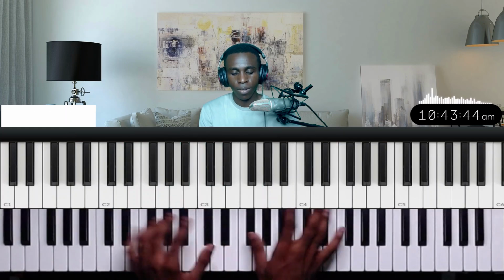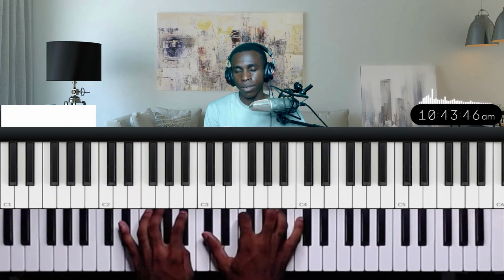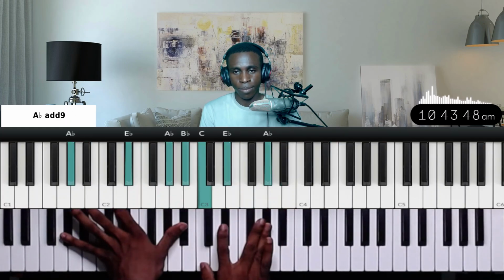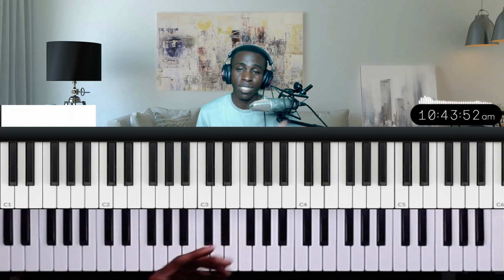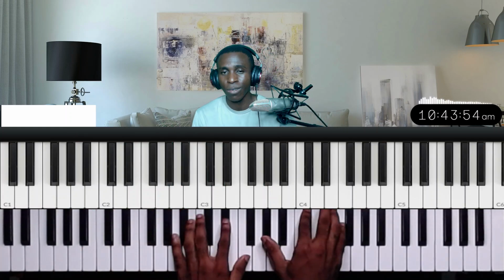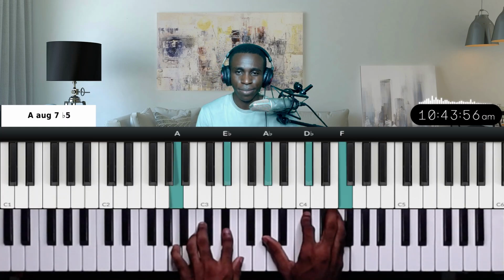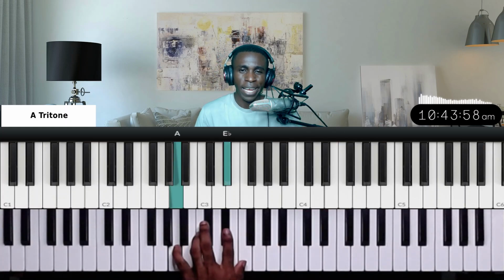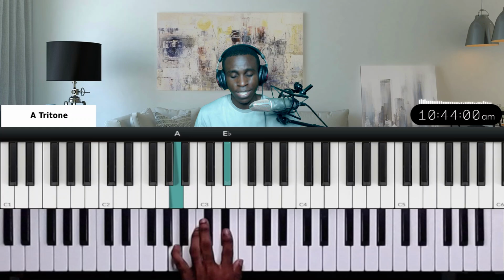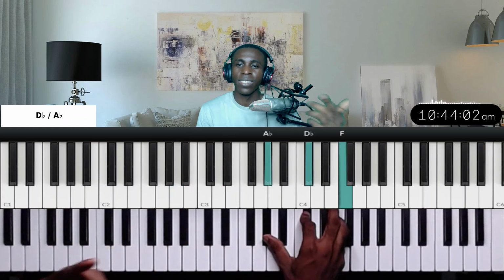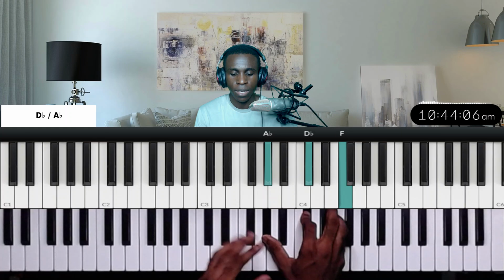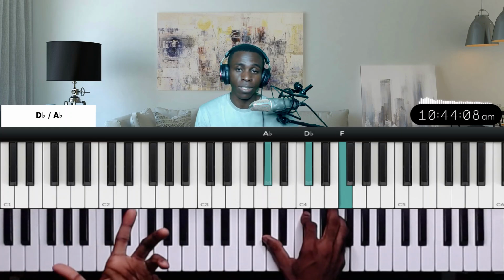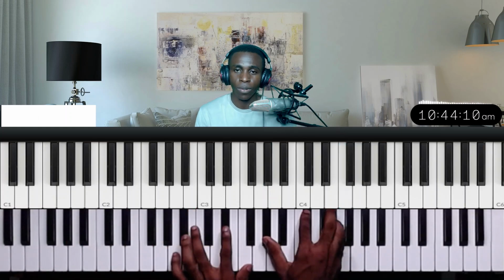Now, for all you tritone lovers, this is basically a triad over a tritone. So look at this. I'm playing an A tritone on the left while I'm playing the D flat major triad. That's in the second inversion, if you care to know.